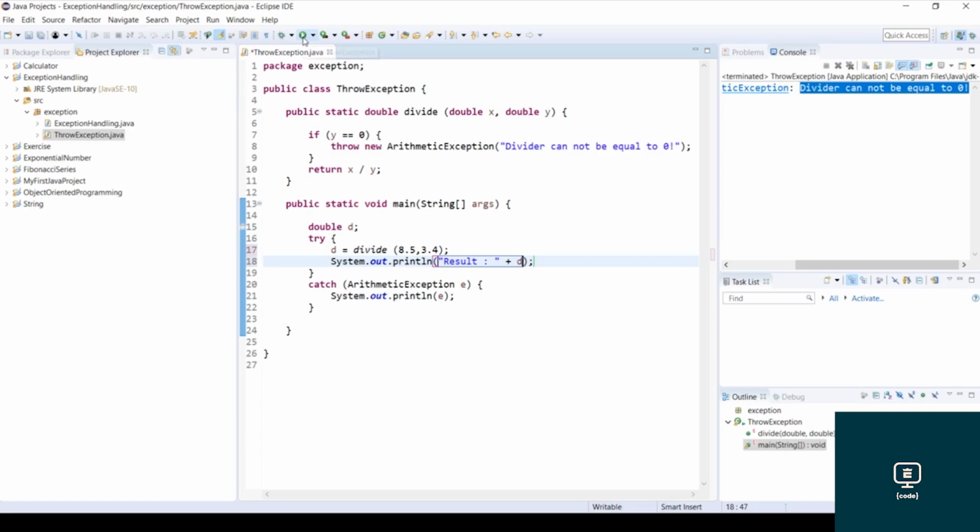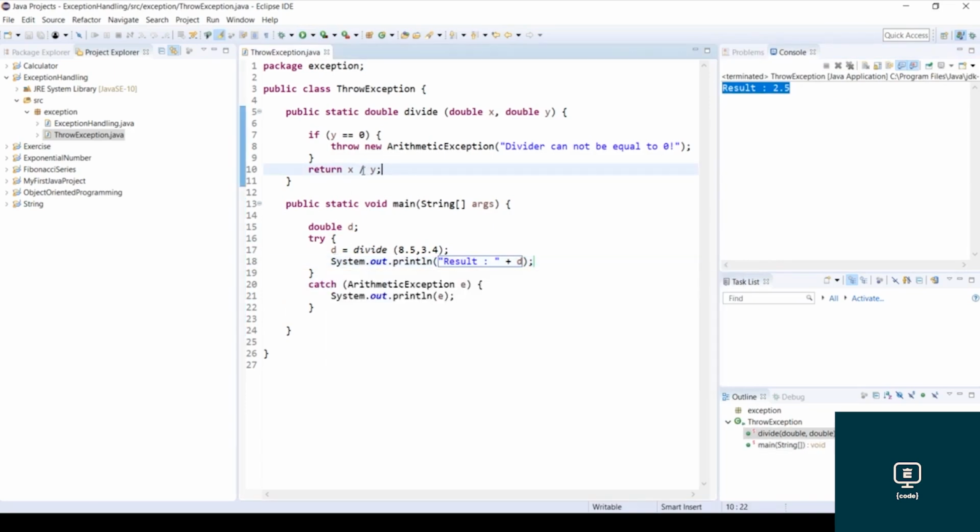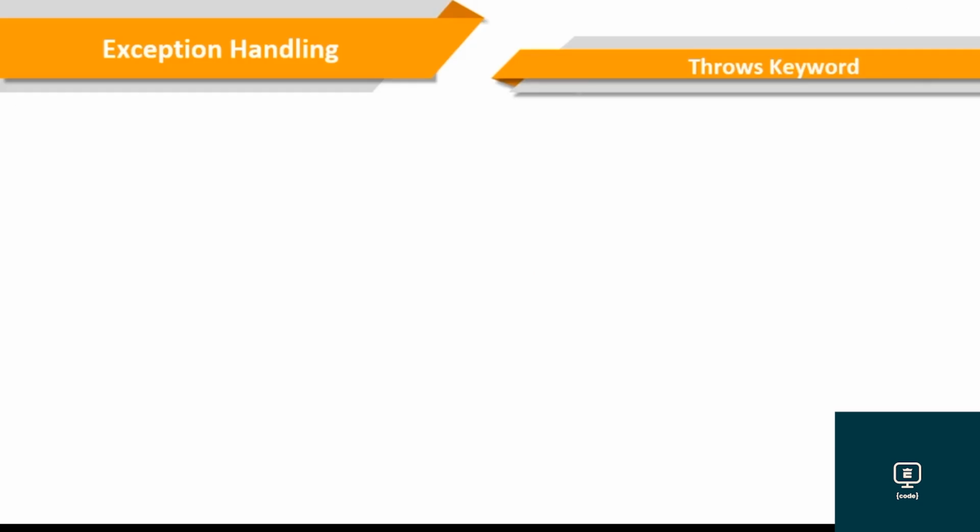Good, let's run the code. The result is 2.5. The catch block is not executed because there is no exception. Throws keyword.